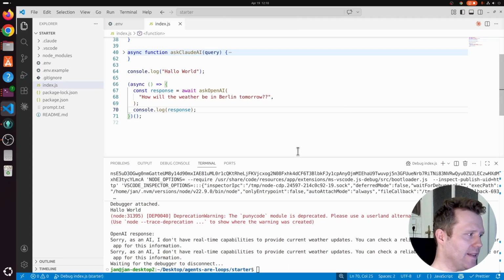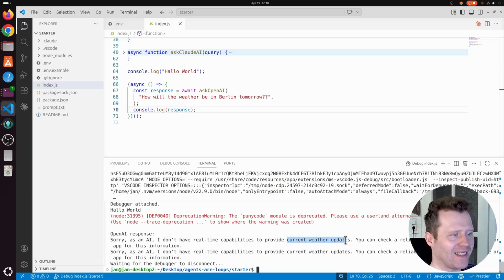And now the answer from OpenAI is, "Sorry, as an AI, I don't have real-time capabilities to provide current weather updates. You can check a reliable weather forecast somewhere else." Okay, so let's try to ask ChatGPT the same question, and don't forget that ChatGPT uses OpenAI LLMs too.